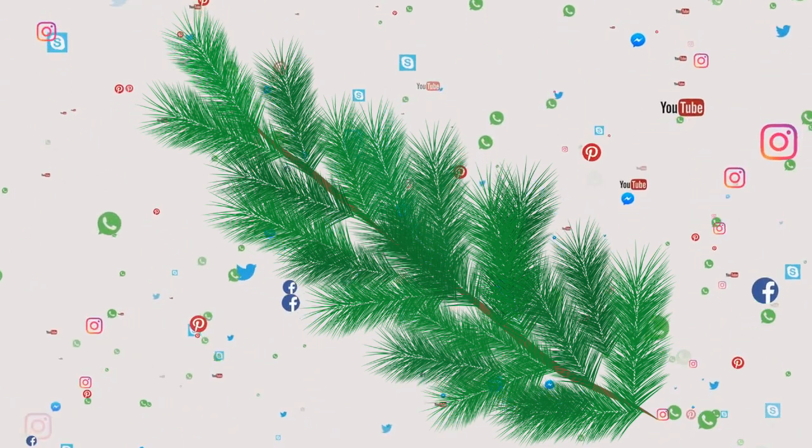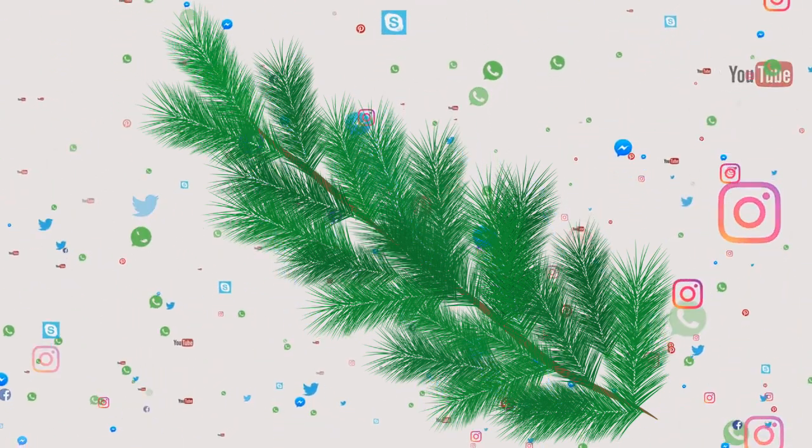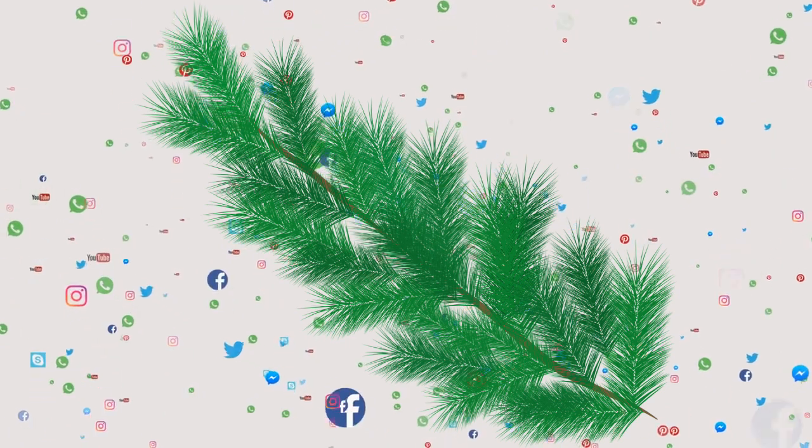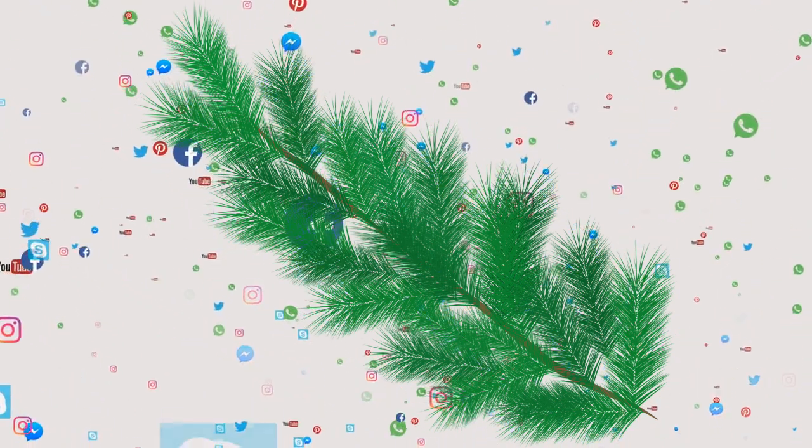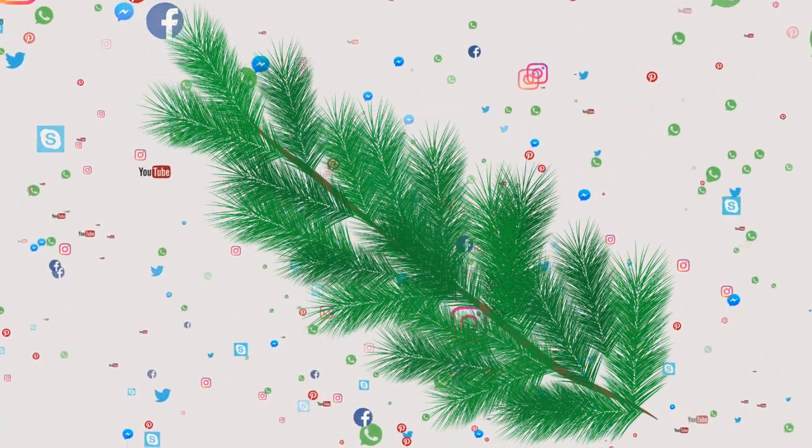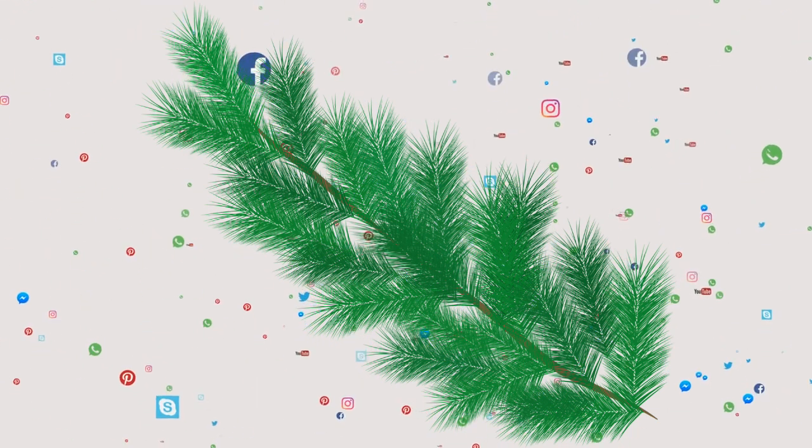The term evergreen comes from the fact that evergreen trees retain their leaves throughout the year, unlike deciduous trees that lose their leaves in the fall. Similarly, evergreen content remains fresh and valuable year-round.